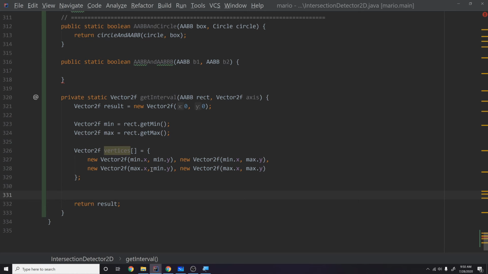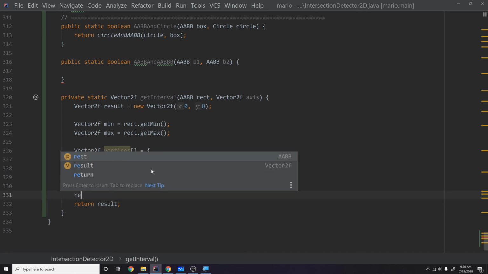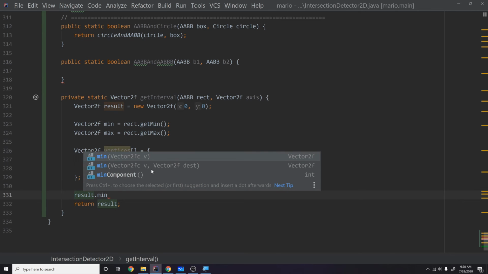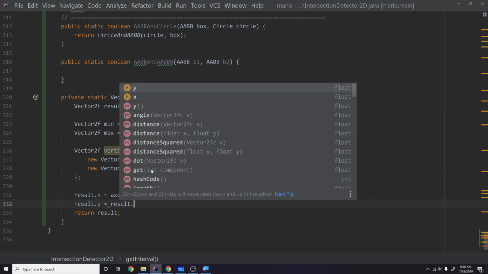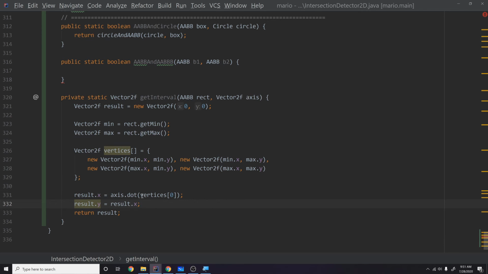Okay, so how do you do this? Well, first of all, we're going to initialize result.x equals axis dot vertices 0. And then we're just going to say result.y equals result.x. So we'll initialize both of these just to the bottom one, just so that we have them initialized.